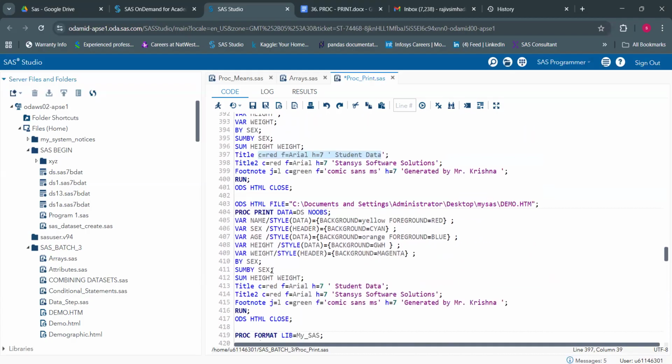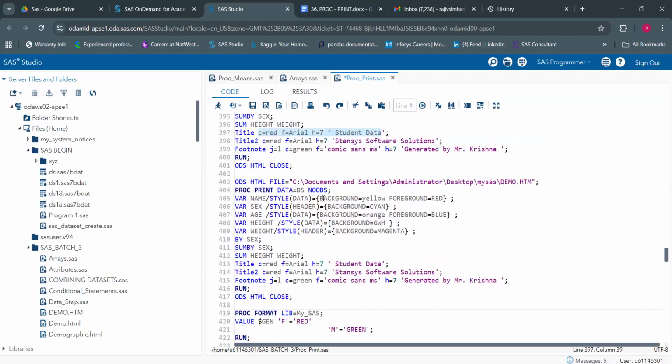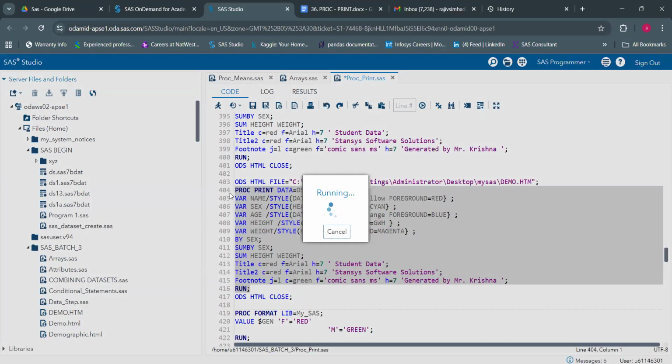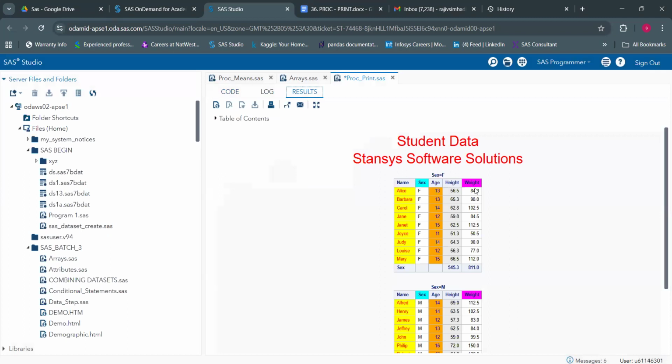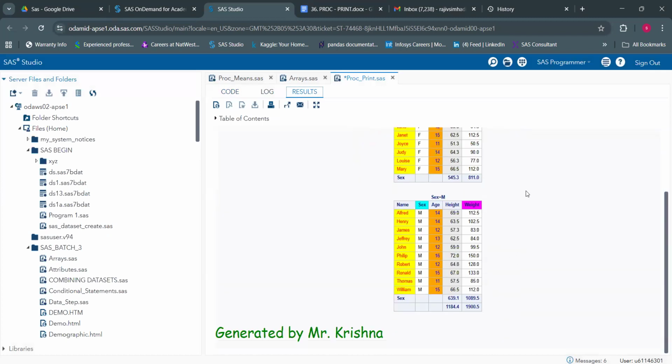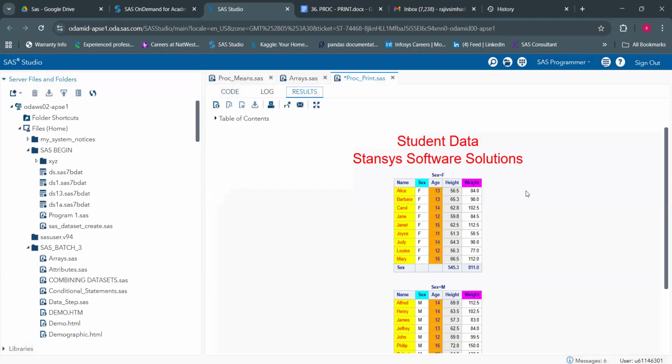Next one. Here I mentioned different colors: background equal to yellow, for name, sex is cyan, age is orange, blue, in this way. Colorful data. That's it. Got it, ma'am?